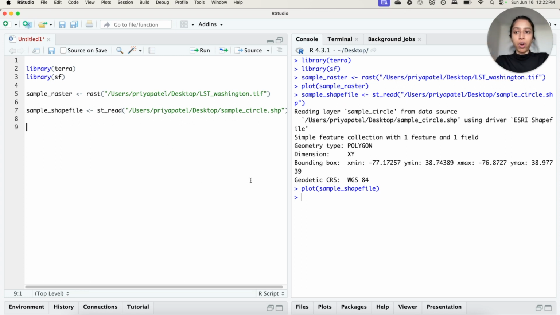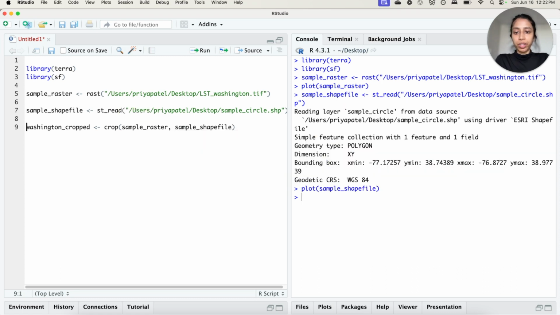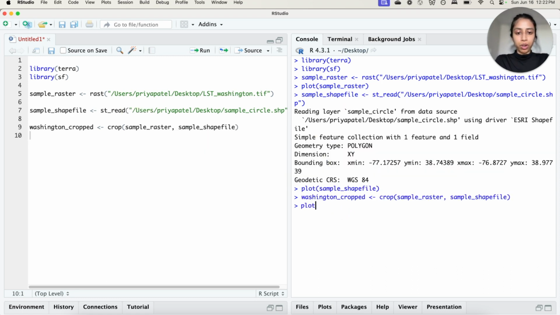Okay, so now we have our raster and our shapefile. We only need to do a couple more things to crop the raster. So I'm going to create a variable called Washington cropped. And we're going to use the function called crop. That's from the Terra library. It's for cropping rasters. And we're going to input the name of the raster that we want to crop first. So we know we want to crop sample raster. And the next thing we're going to do is input the name of the shapefile that we're going to use to crop the raster. So sample shapefile. Let's run that. And we'll plot it as well.